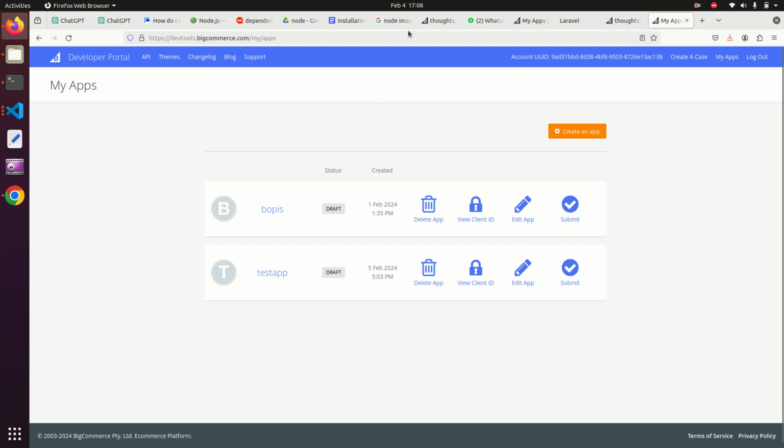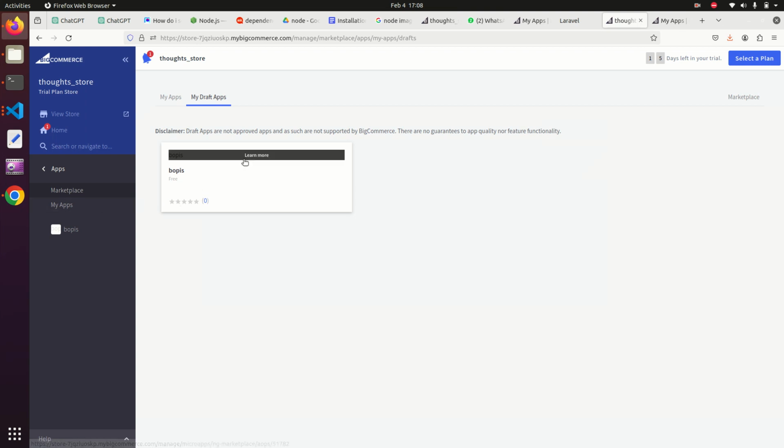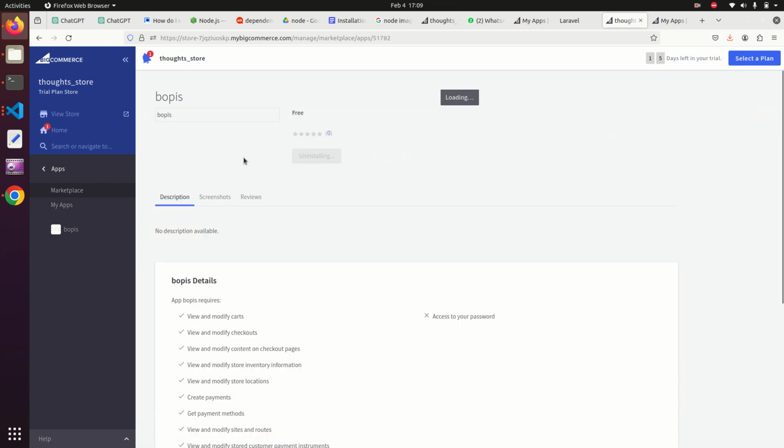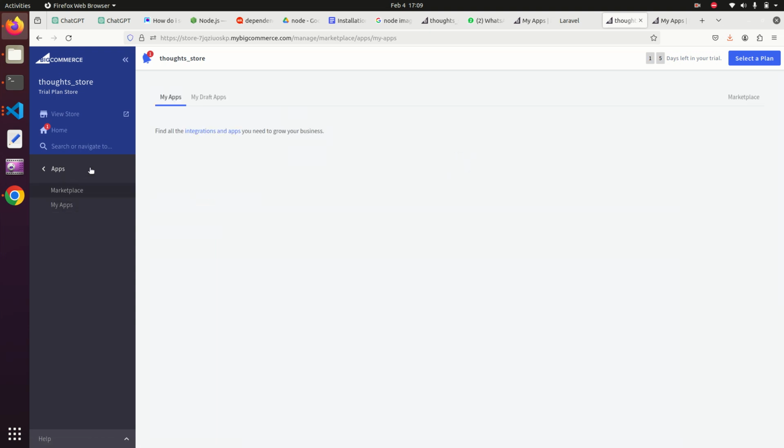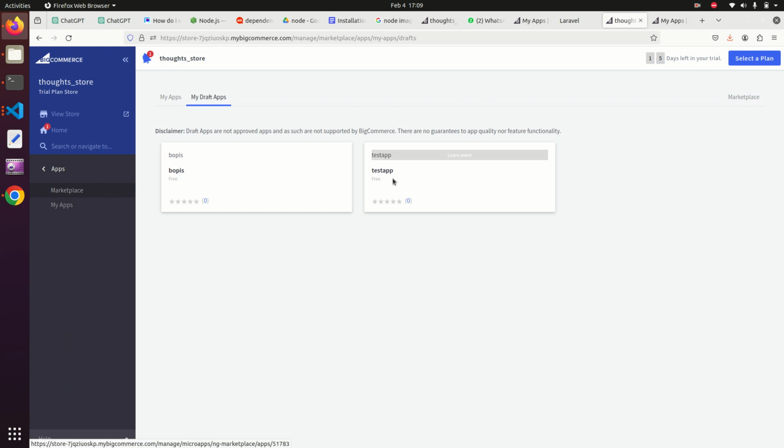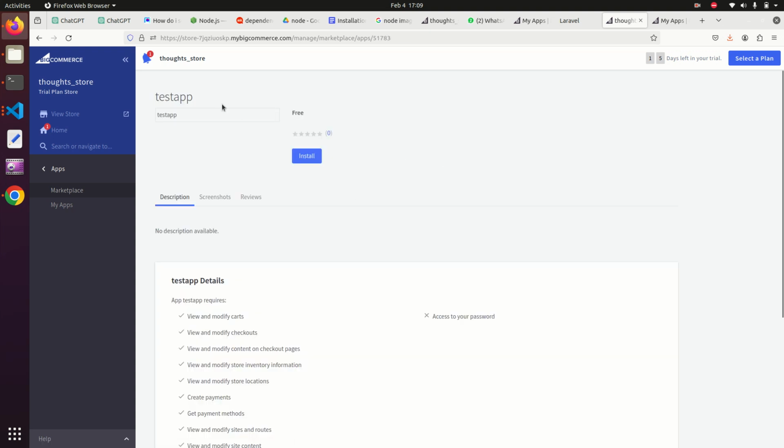So what can I do? I can go to my dashboard, and firstly I will remove any other app from here. Then I go to my apps again. If I'm telling you again, when you go to the dashboard, you will go to the app section and then to the my apps subsection. Here you will click on my drafts apps. You will get the test app which we have created using the developer portal. Click on learn more on the test app and then click on the install button.